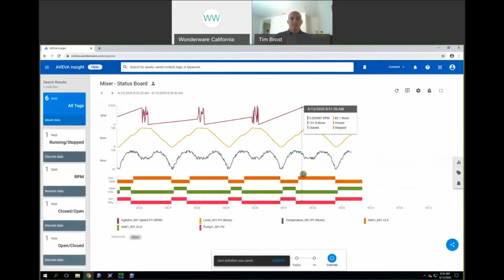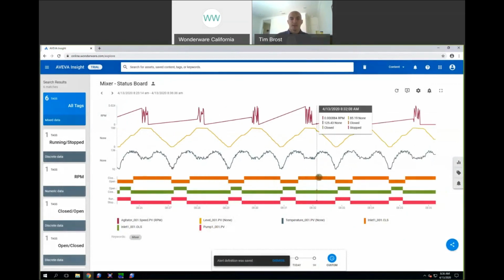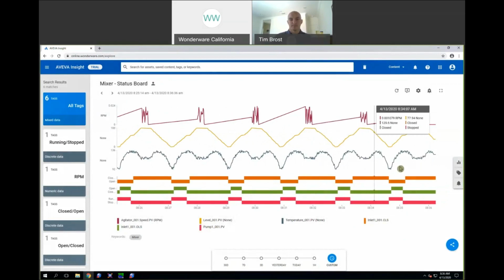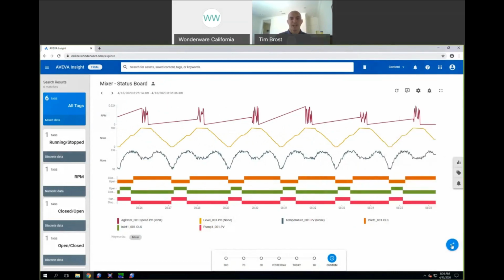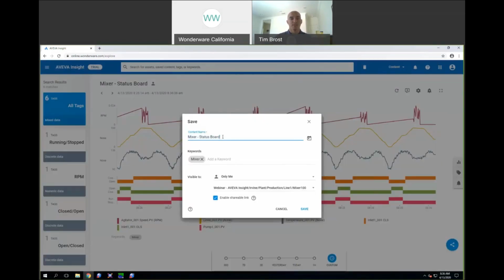So with that being said, we can then go ahead and still continue to drag and move our mouse and change the time range. And we can see this alert that we just created using the alarm bell. And we can edit, change, and manage that alert as needed. We'll go ahead and save this piece of content as Mixer line chart, and keeping the same keyword and asset settings, and clicking save.